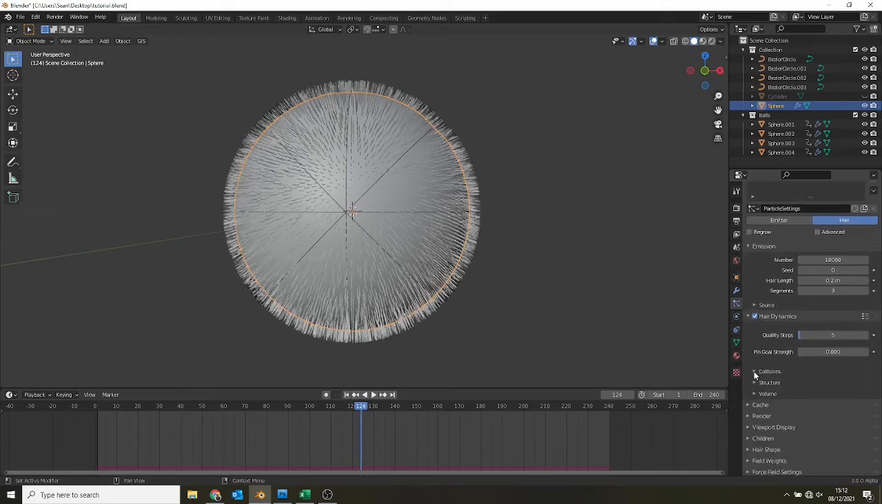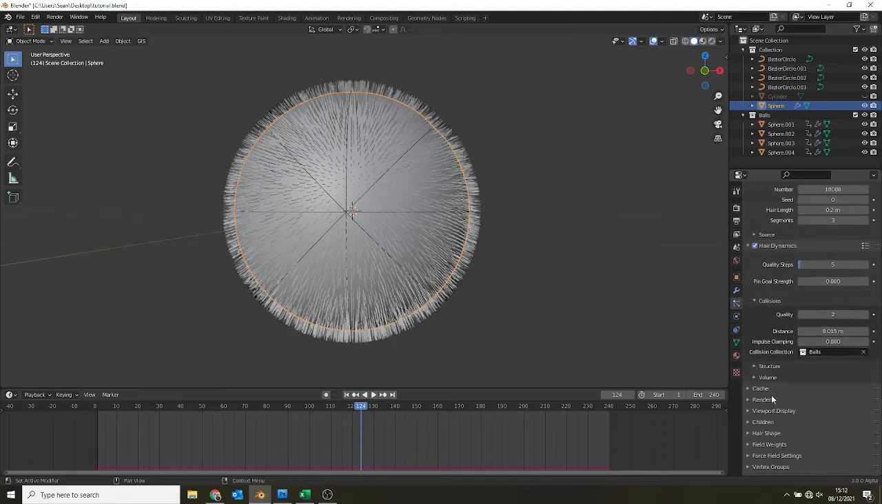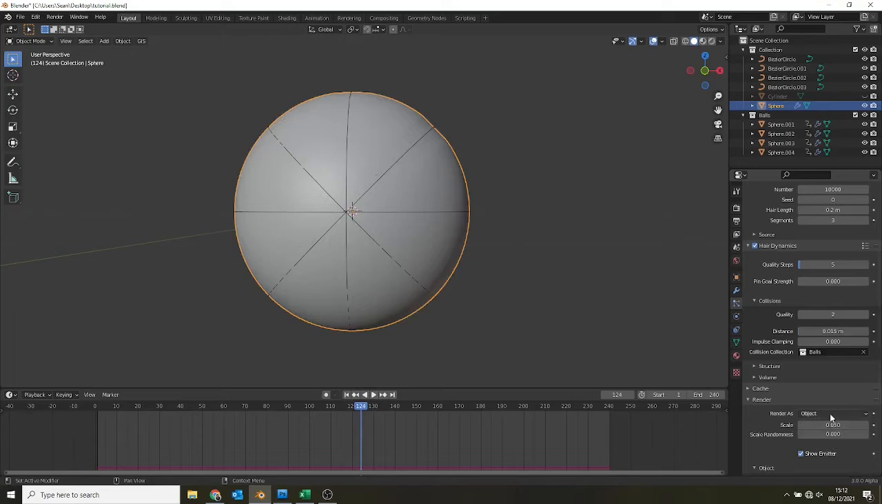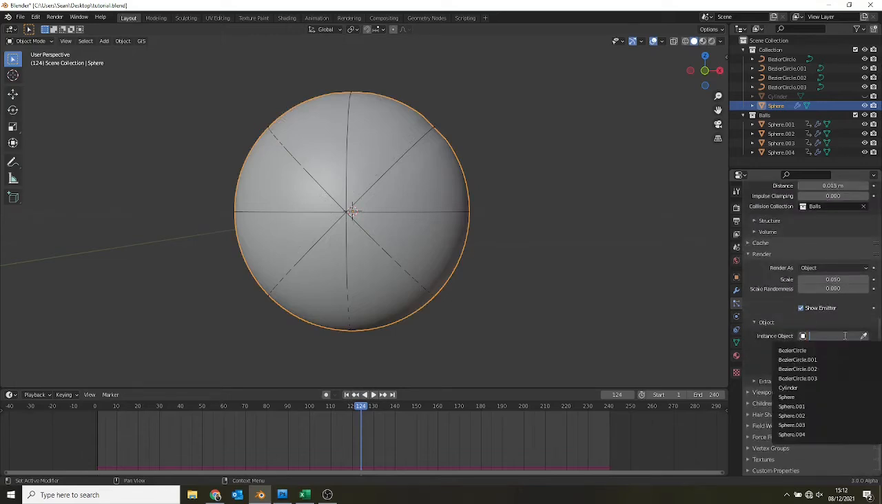Under collisions, this is where we add the collision collection balls. So the balls will actually impact on these hairs now because they're in their own collection. Under render, we need to change each one of these hairs to an object and select the object as the cylinder.